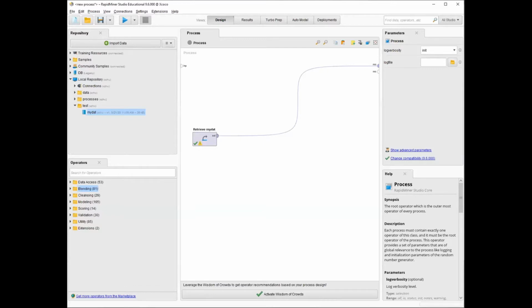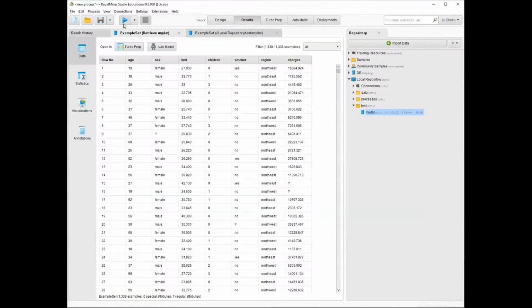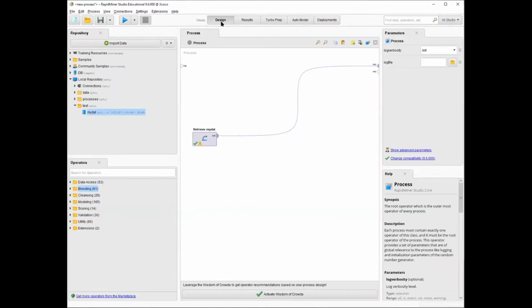This video shows you how to select a specific attribute from a dataset and how to select a subset of observations from a dataset in RapidMiner. So here I will use this dataset, health insurance, with 7 attributes: age, sex, BMI, children, smoker, region, and the charges. So let's firstly take a look at attribute selection.